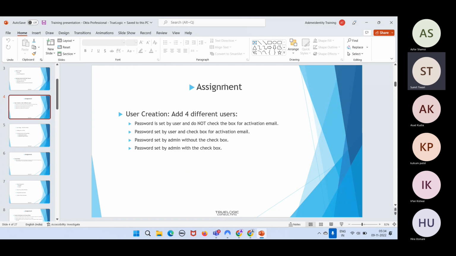I'll send an email to all of you with the assignment wherein you will need to create 2 different groups. One is web developer and one is IT administrators. And you need to add 3 members to each group as I showed you today. Sounds good? Sounds good. Yeah, that sounds good. Sounds great.